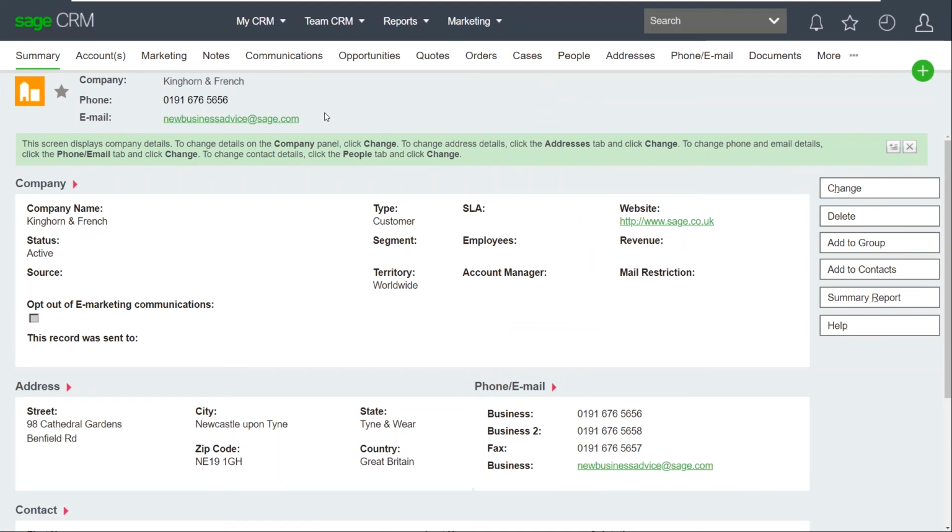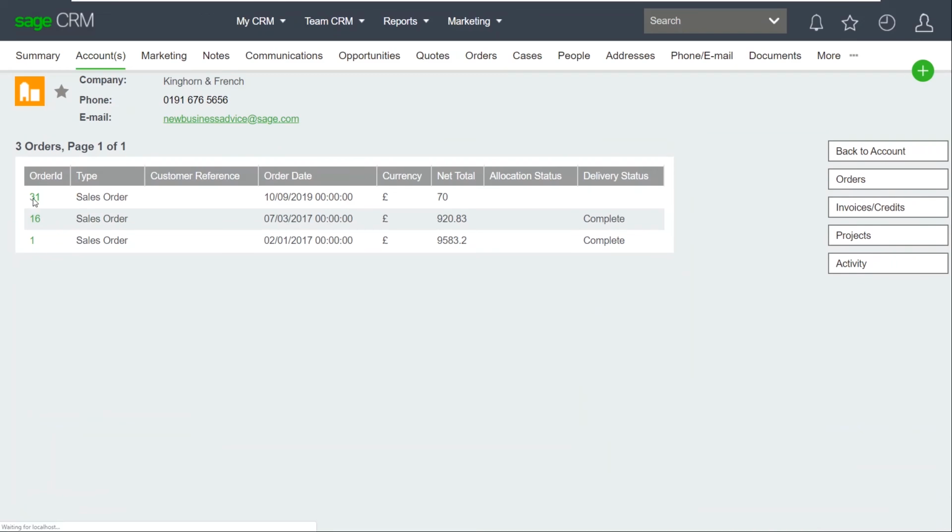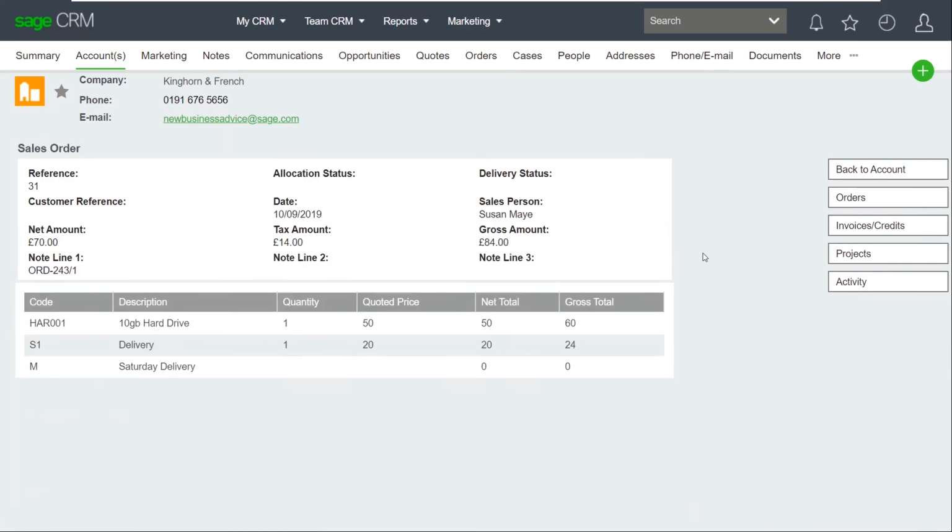Additionally, the integration into Sage 50 allows customers to be created from Sage CRM, update products and prices from Sage 50 as they are added or updated, and allows users, when they have the appropriate rights, to view various live information from Sage 50, such as order and invoice statuses.